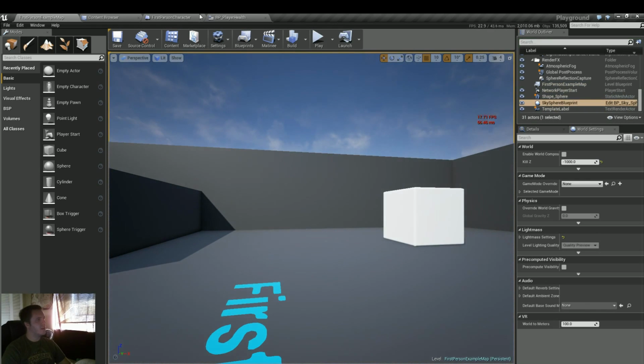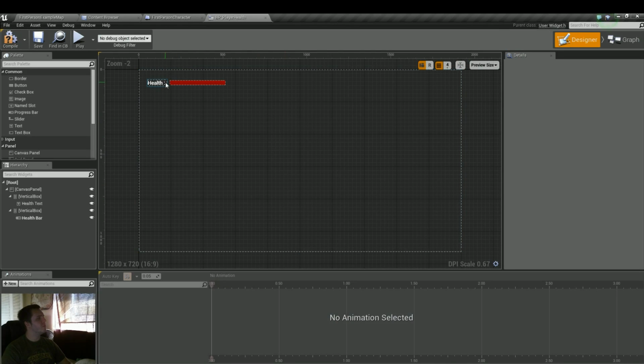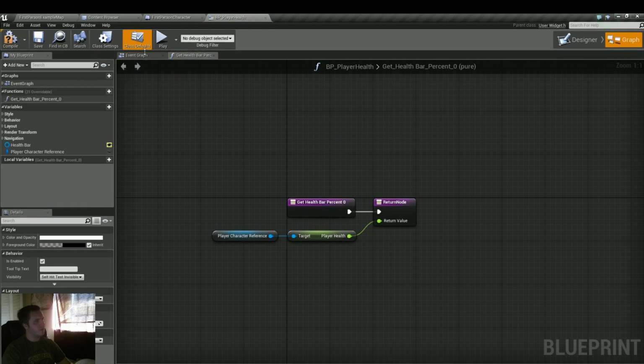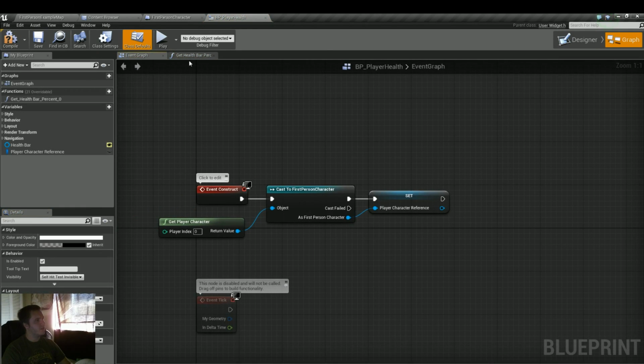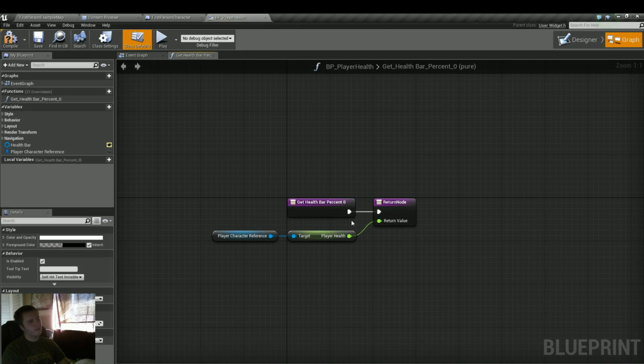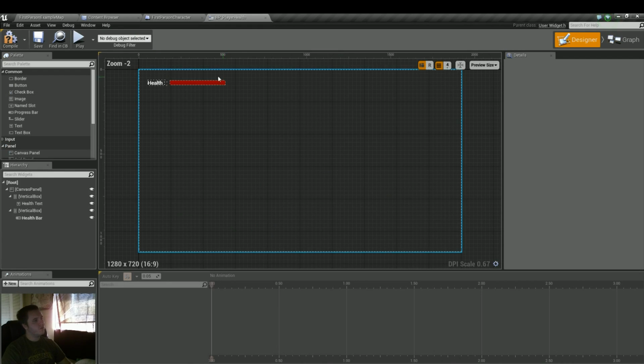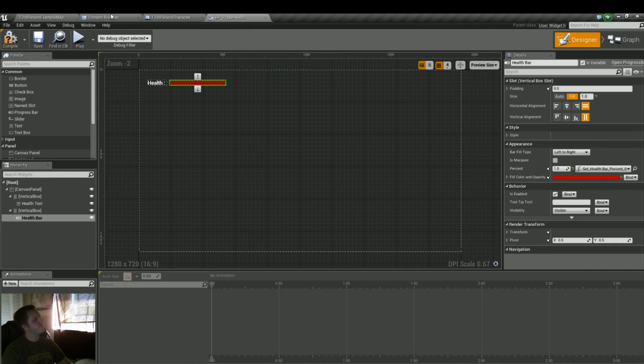So first I'll show you kind of what we did here. We have a blueprint widget where we have our health, and we have the health bar. We have a graph for our event graph here, getting a player character reference, and all this is going to make a little more sense when we start doing it, but we have a reference to our player health. And it's bound to the progress bar that we have here.